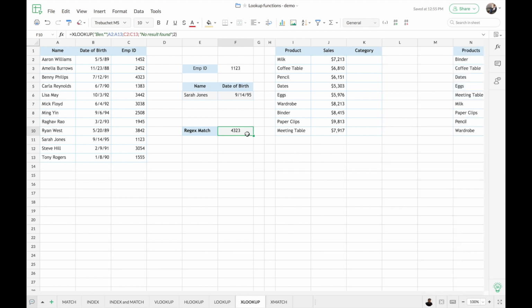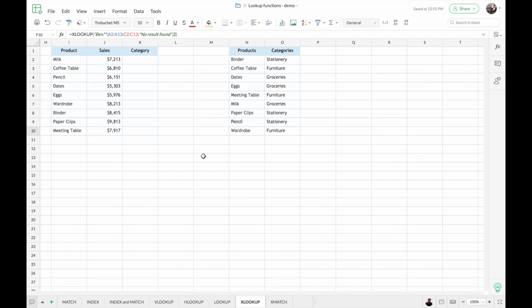Now we'll look at another example for XLOOKUP. Here you can see that I have a table on the left with the product and the sales value, and you can see that the category column is empty. And on the right, I have the list of products and the list of corresponding categories given. So let's say you already have a predefined table with the list of products and the corresponding categories separately.